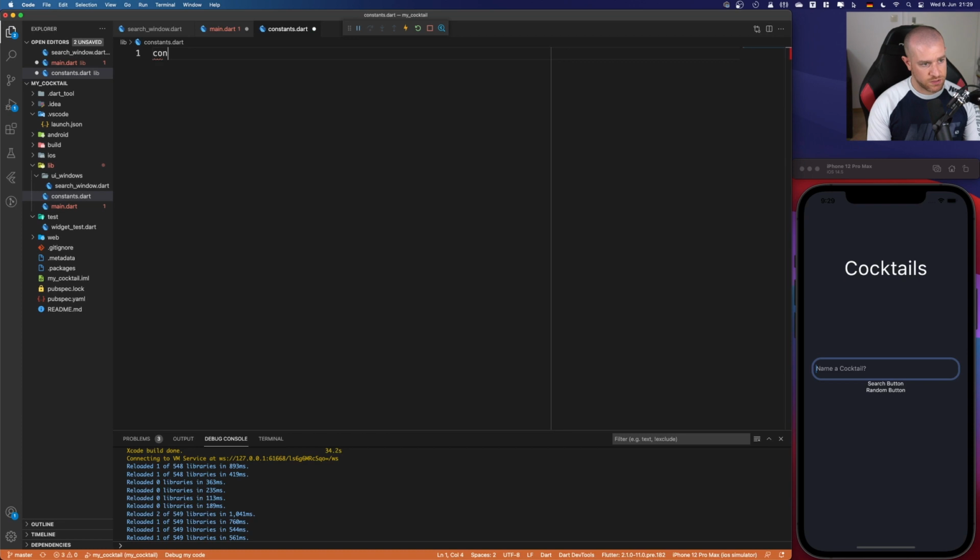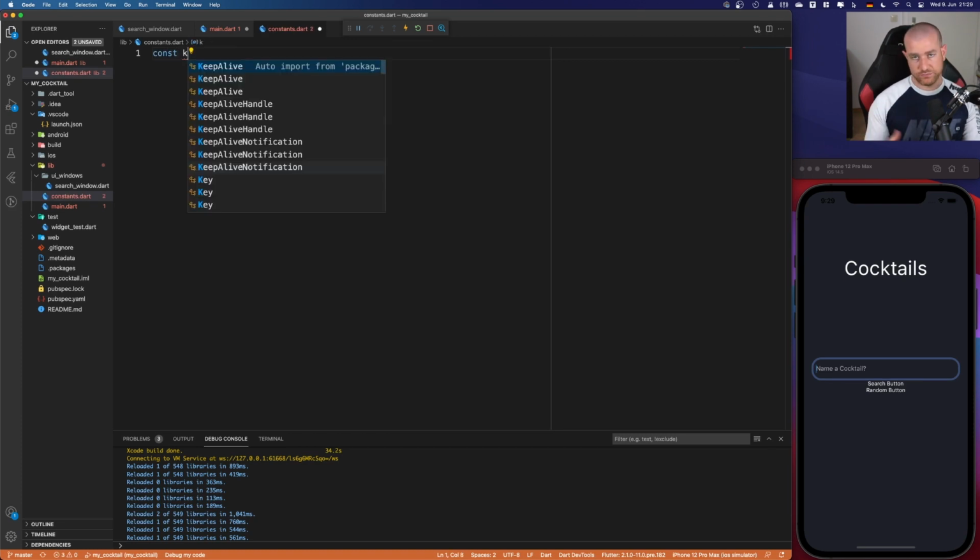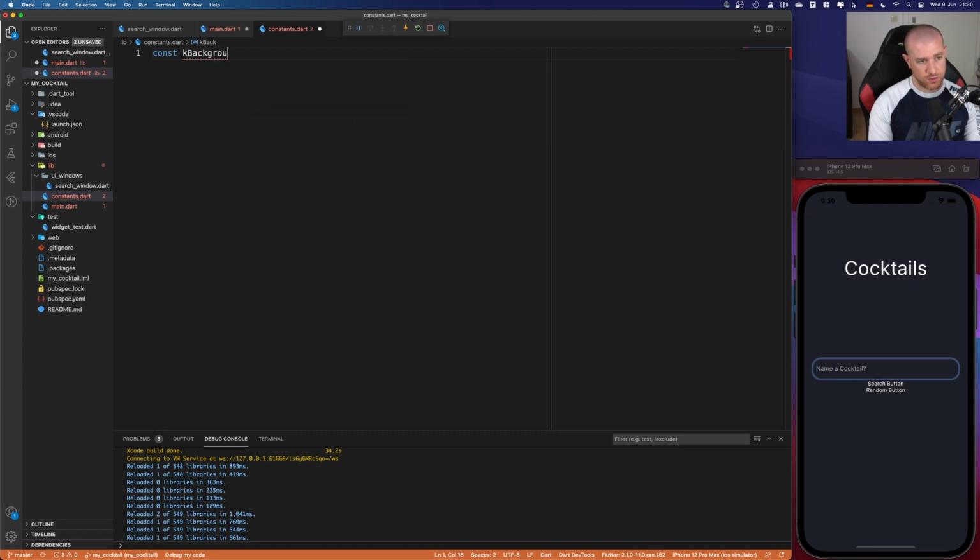So we go here and say const, and then k. This is how Flutter wants you to do the constants. Always put k, small letter, in front of the name. So we have k background color. This is how I call it. And then paste that in there and semicolon.